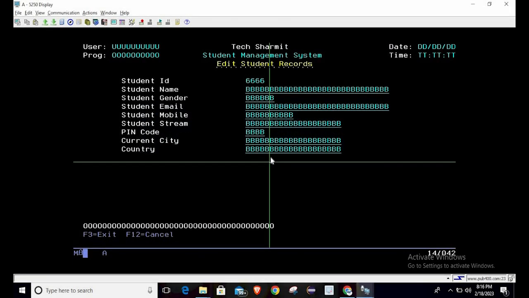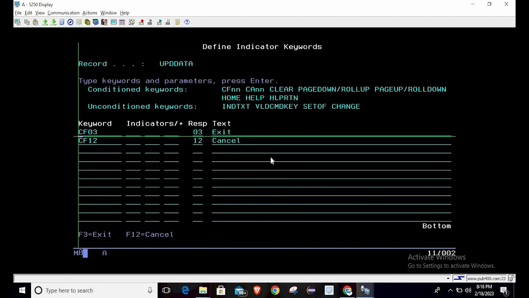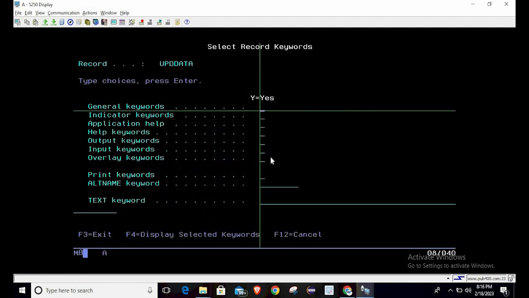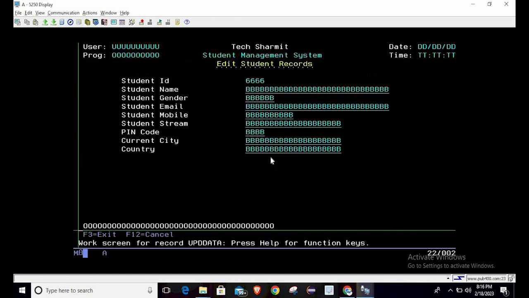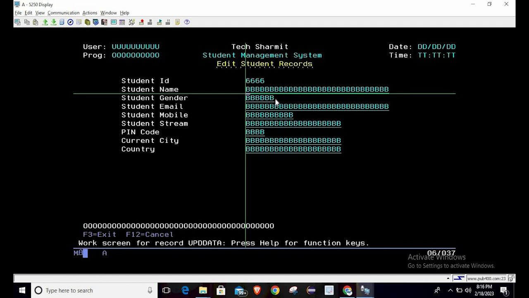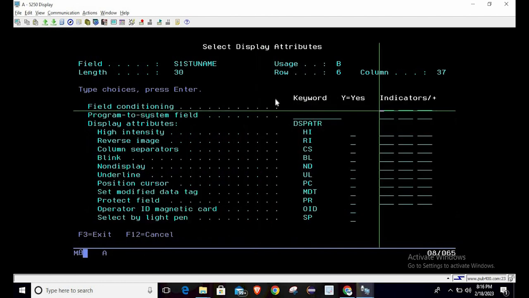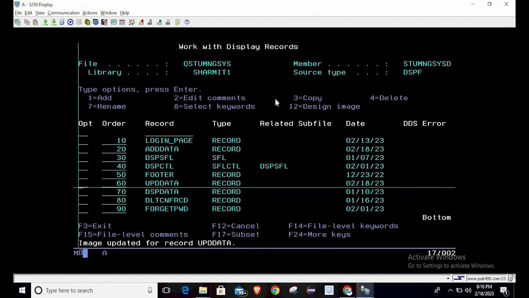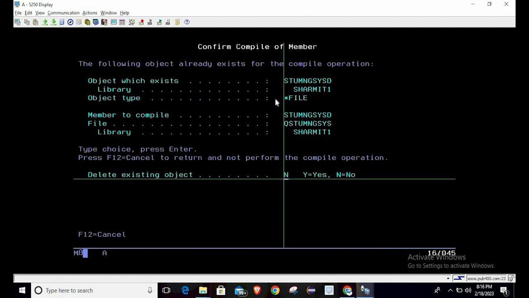After that we are assigning some indicators to it. For that I'm taking option 8 and going to the indicator portion. You can see that we have assigned two indicators, CF03 for exit and CF12 for cancel. We are not setting any kind of attributes here, reverse image or anything. So once your screen designing is ready, just simply compile it and see the output.